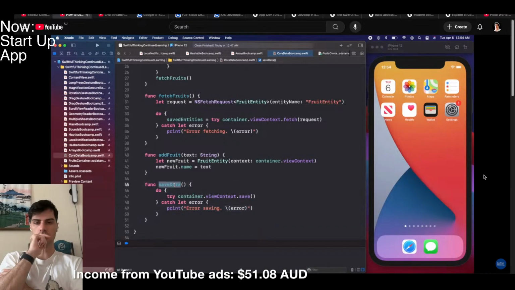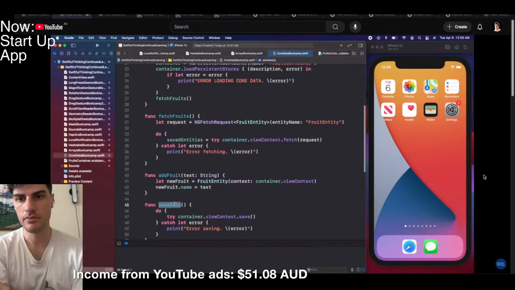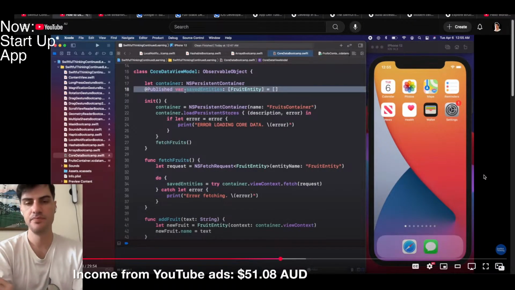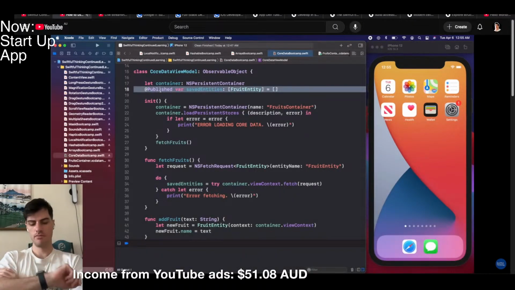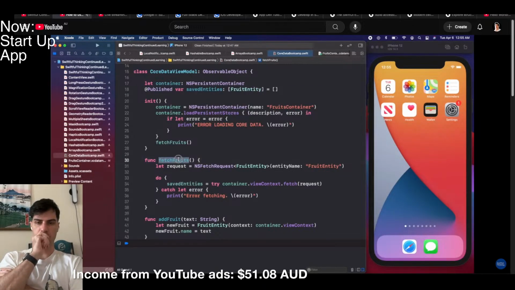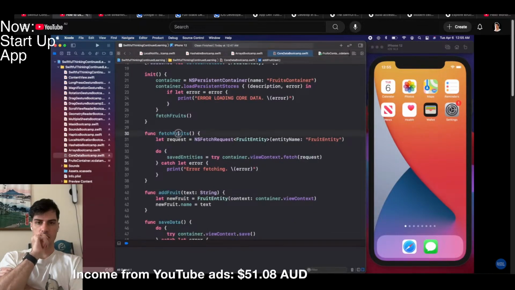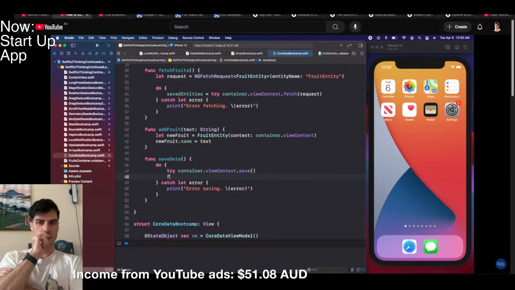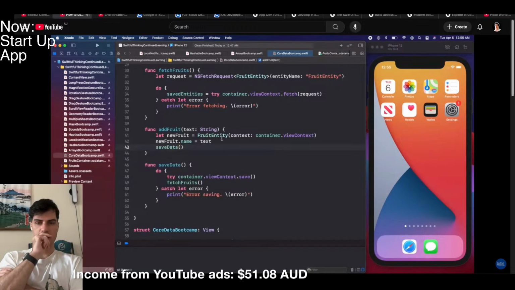And if we do save this successfully, in the last video, we used an @FetchRequest, which every time the data was saved, it automatically updated. But now our data on our view is actually going to be linked to this published variable. So every time we click save, we need to re-update this published variable. And the simplest way to do it right now is to just call fetchFruits again, because when we call fetchFruits, it creates that fetch request, and then it sets our saved entities equal to that whole request. So if we added a fruit and then called this again, the new fetch request would include that new fruit. So after we click save here, we'll just call fetchFruits. And then, of course, at the end of addFruit, we'll call saveData.